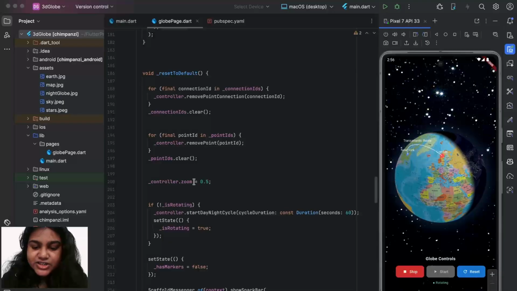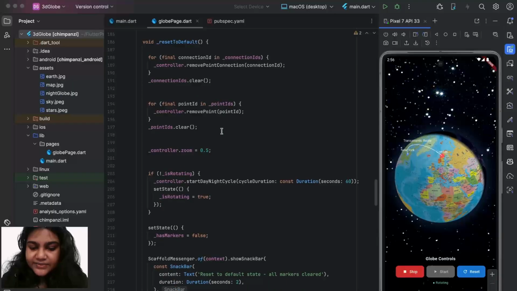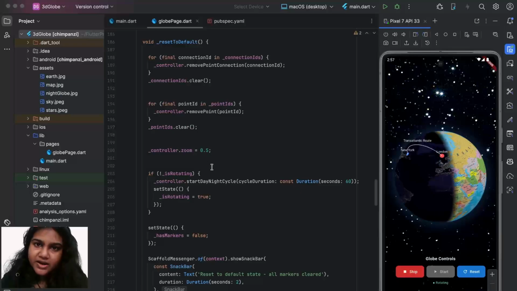We remove the connections first because a connection references the points it connects. If we delete the points first, we might have connection objects pointing to things that don't even exist anymore. It's cleaner to remove the dependencies first. Next, we remove the points. Same pattern: loop through our point IDs, call remove point for each, and then clear the set. Now our globe is clean, no markers anywhere.